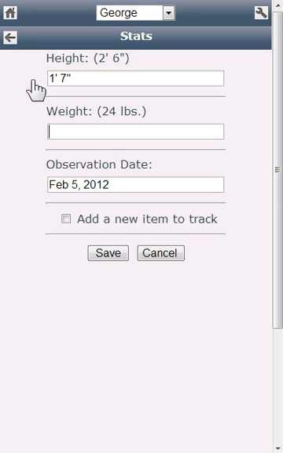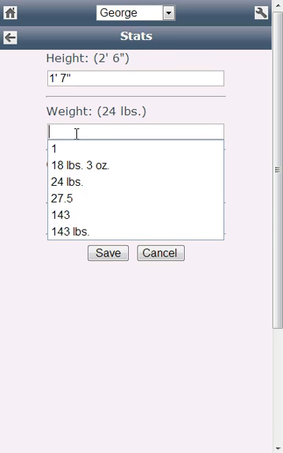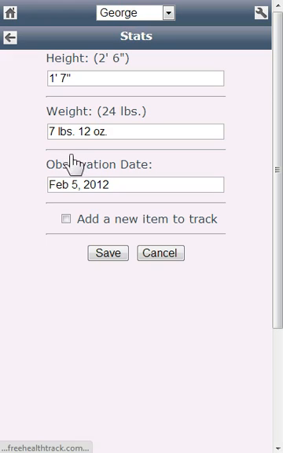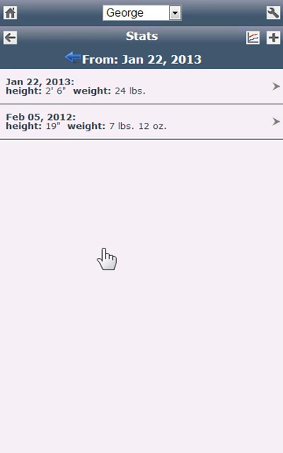And weight, you can put in pounds and ounces, or just enter a fractional weight like 7.75 pounds, or just 7 space 12, or even 7 pounds and 12 ounces. Oops. After I enter the information, I hit save. A month later, on March 5th, George was 20 inches long and weighed 8 pounds 3 ounces.